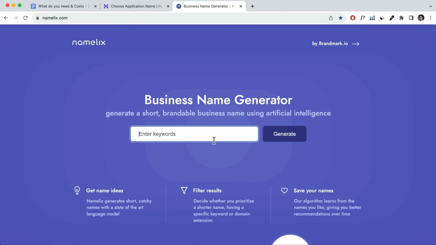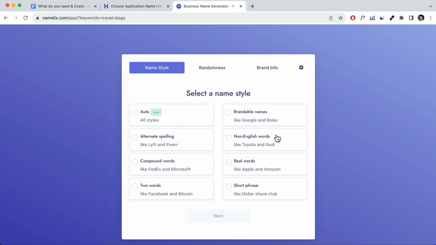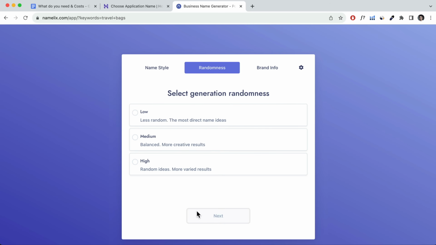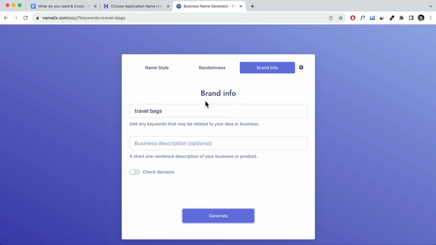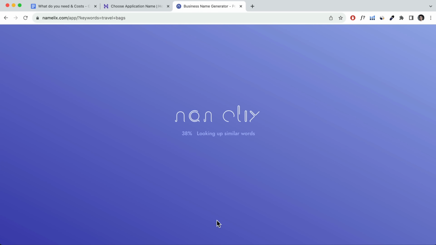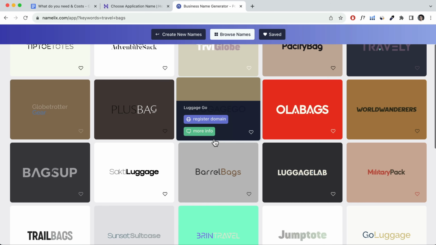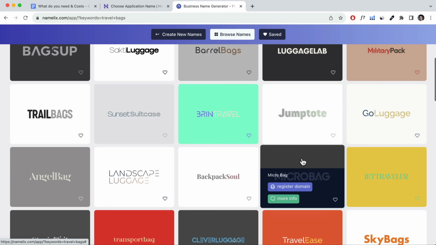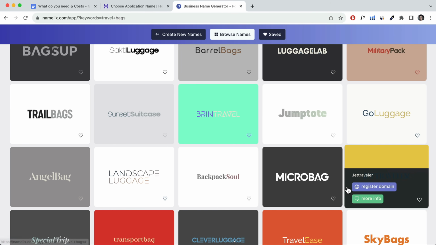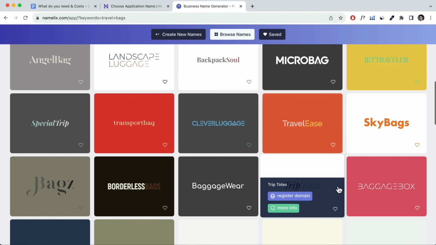So maybe let's just do home, or maybe let's do travel bags, and click on generate. And here we can select different name styles. I'm just going to go with auto, click on next, and I want medium, click on next as well. Brand information, add any keywords that might be related. I'm just going to click on generate. And then over here, it might give you some different ideas that you may want to use. So you do want to basically search it up and see if it's been taken as well.